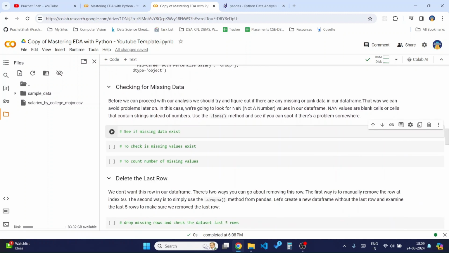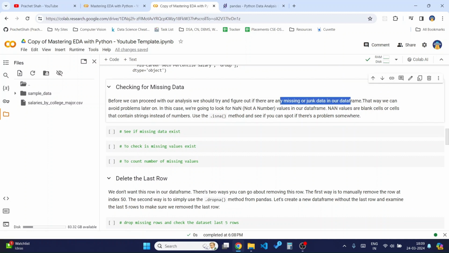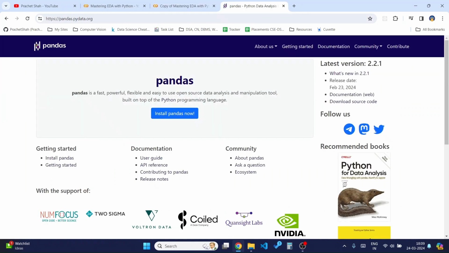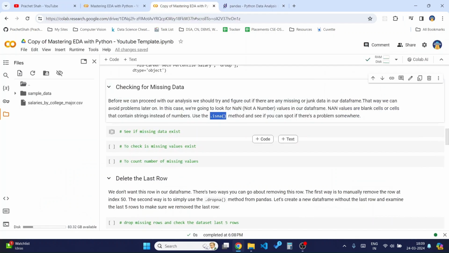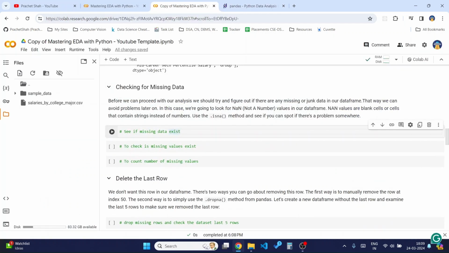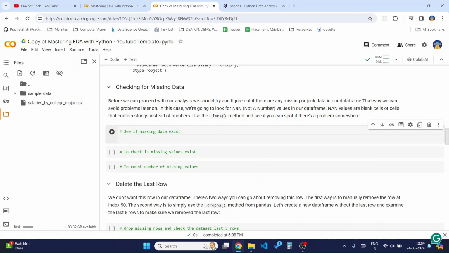Before we proceed with the analysis, we need to figure out if there are any missing or junk data in a data frame. To do this, there is an isna function in pandas. You can find more about isna in the pandas library. I will show you how it works. If I just want to see if there exist any null values in my dataset, I can directly call df.isna on my dataset.